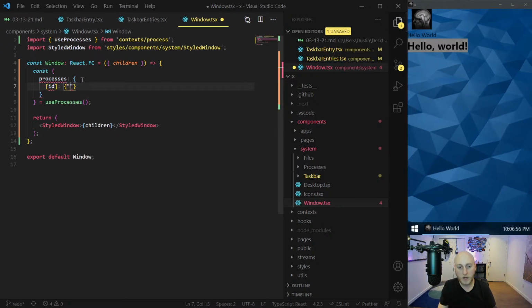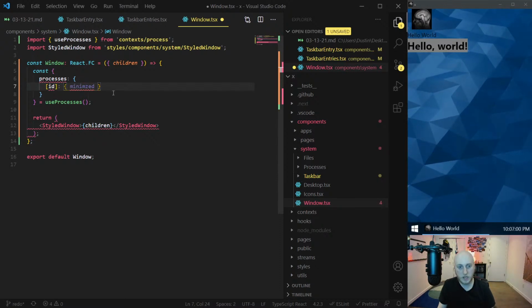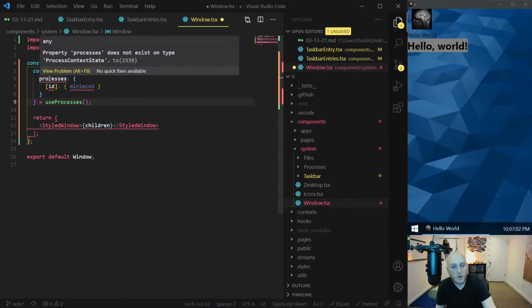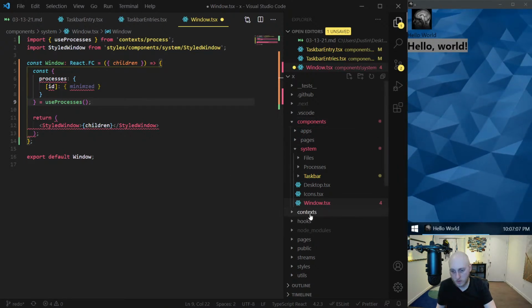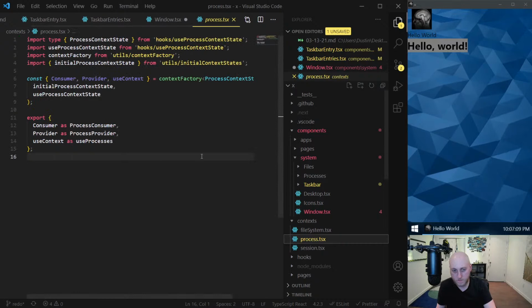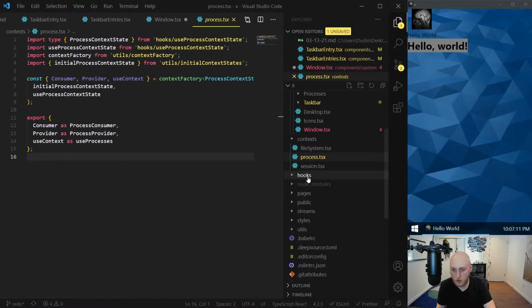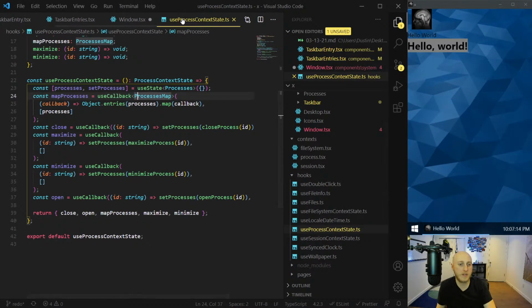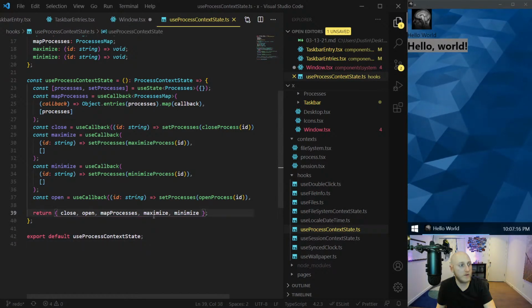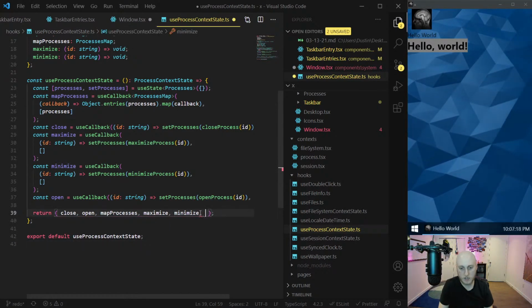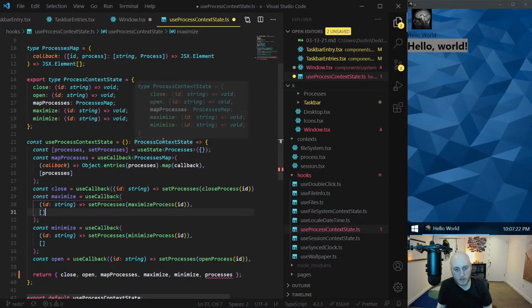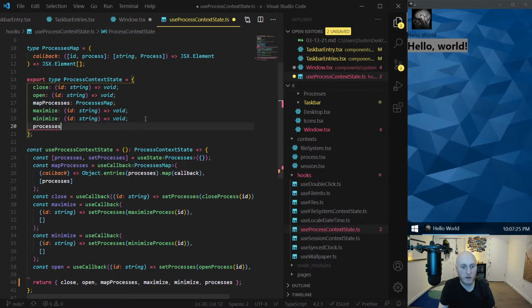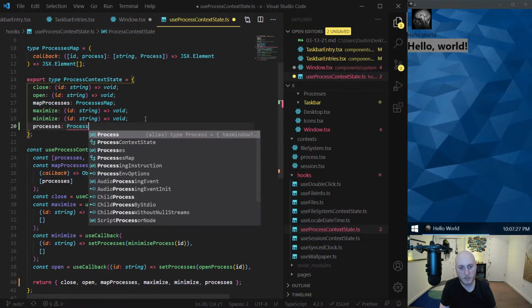And then from there, I know that I want the minimized Boolean, you know? So I need to get processes out of the process context again. So let's go back to our process context, which is in the hooks, use process context state. And I'm just going to add process here, LMNOP, so it's at the end. Should be really easy. I already have it right here. So I just need to add it to my definition, I guess, and I need to add it here, that this is the processes that I'm returning.